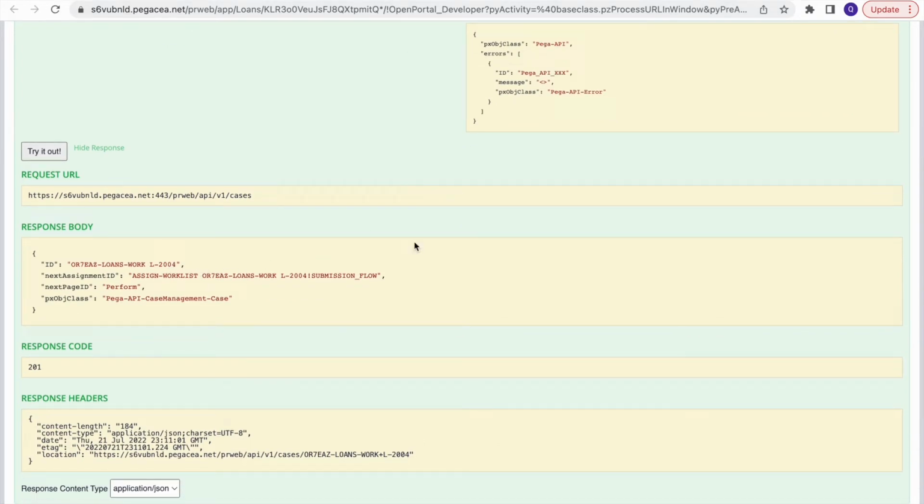Now you can ask a question: how did it authenticate? What happens is I had already opened it. If you're opening it for the first time, a pop-up will come and ask you to enter your user ID and password of the Pega operator ID, which I have already done, so that's why it didn't ask me. Okay, now the case got created.